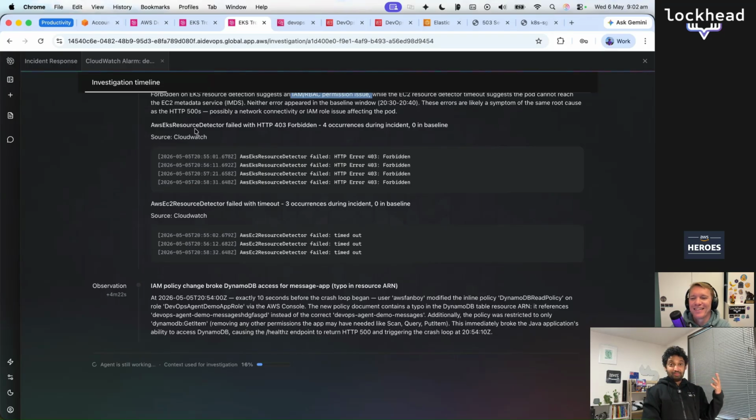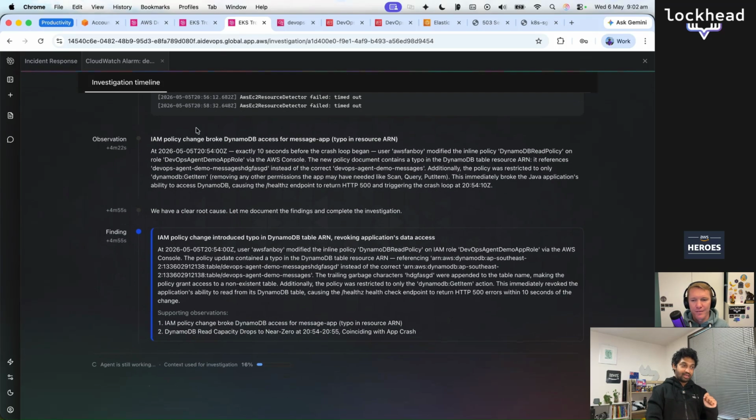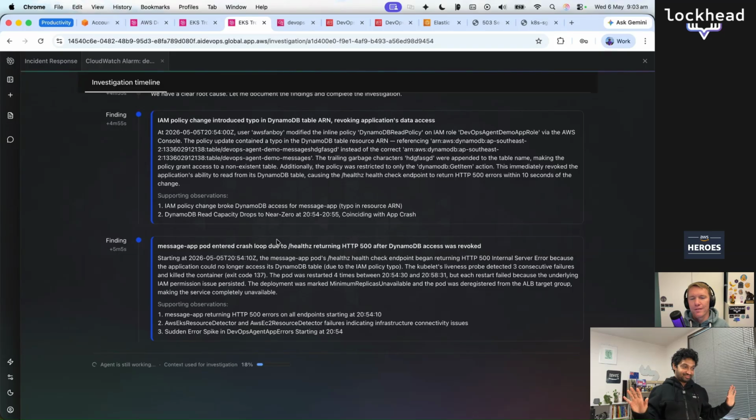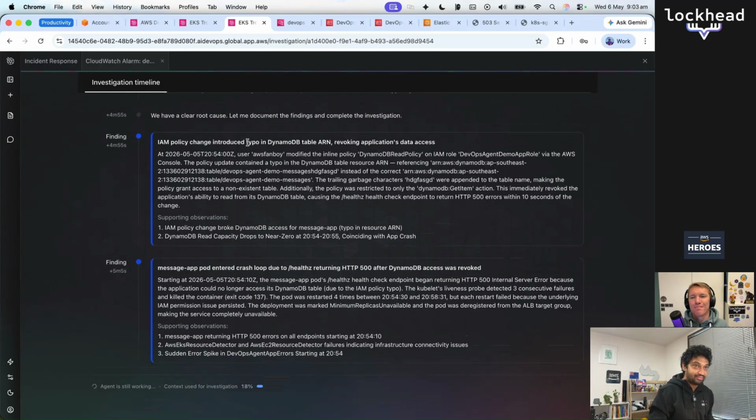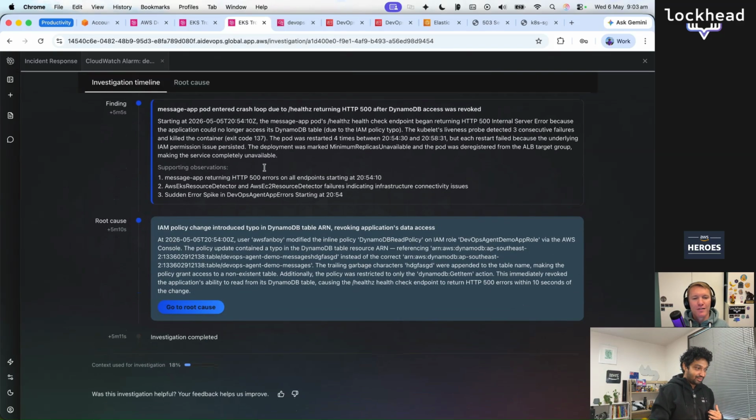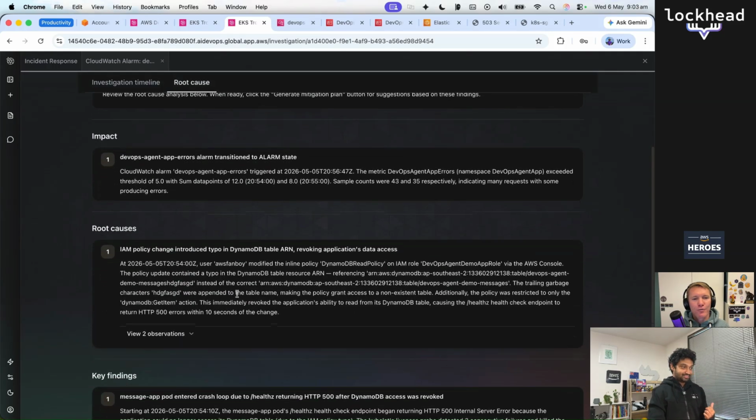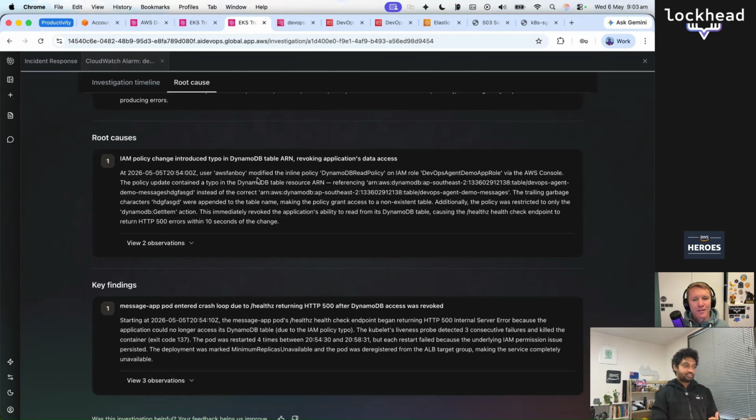Yes. But imagine the moment something goes wrong, it can send you a page, because we saw the capabilities, PagerDuty can send, and at the same time it can do all the investigation. Now the findings. I didn't do anything, right? See, it's doing it itself. Cool. It's saying, okay, look at this. Really good. Okay, root cause. It found the root cause? Yes. So root cause, it's saying AWS fanboy, which is me, modified the inline policy via the AWS console, and the policy update contains a typo in the DynamoDB table ARN, as I put. Yeah, of course.